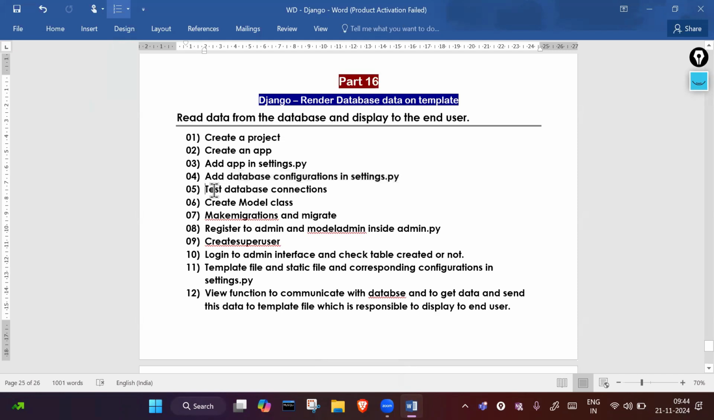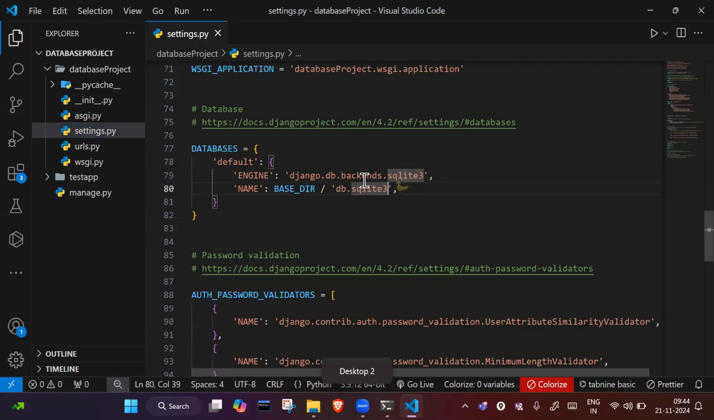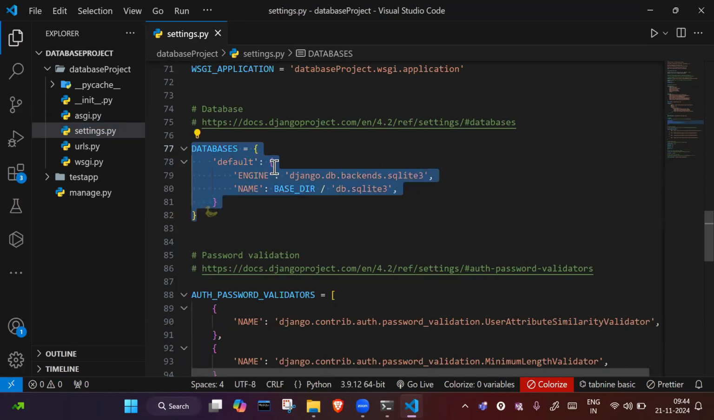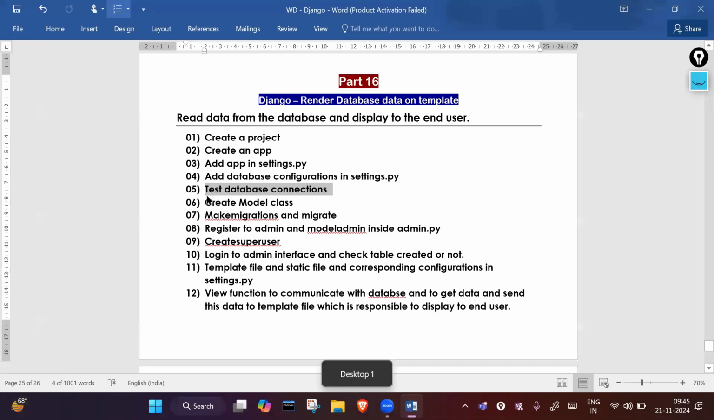Do I need to test the database connection? No, I don't need to check the database connection because I'm not using any external database. It will not give any error because the connection is created by default by Django. Whenever you are using another database like MySQL, you have to configure this. In the previous video I have already told you how to configure and test the connection. So we don't need these two steps. We will skip this step and this step.